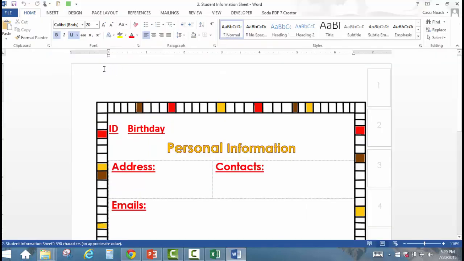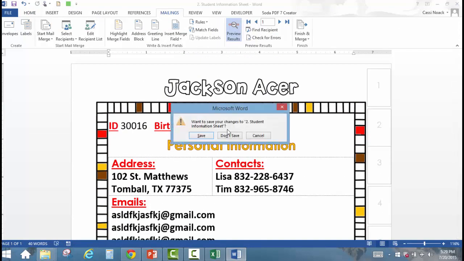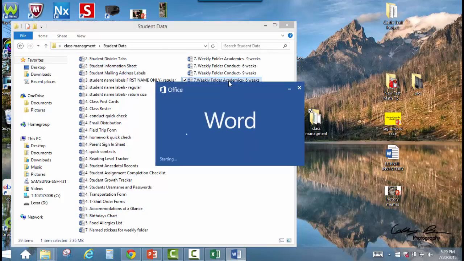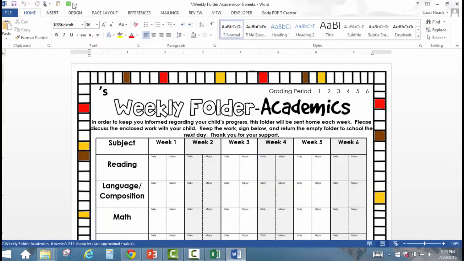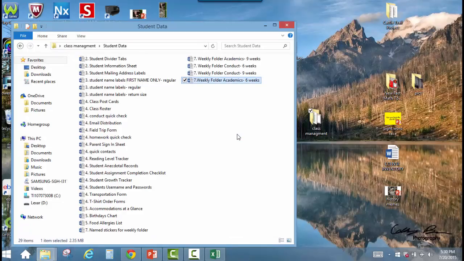Instead of doing all of that, now all we have to do is click this macro, and there's all our information ready to print. It doesn't only work for this document, it works for any of the documents that you want to merge with your student data. So if I click this one, when I'm ready to merge, all I have to do is click that macro, and there it is, modified. So easy and quick.